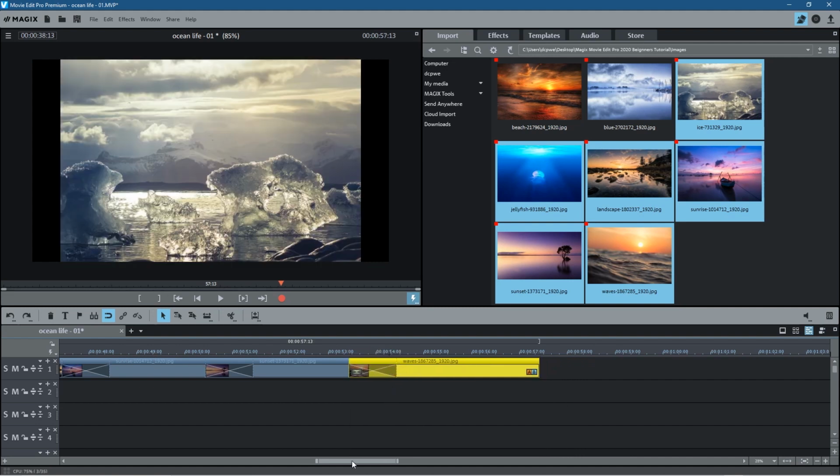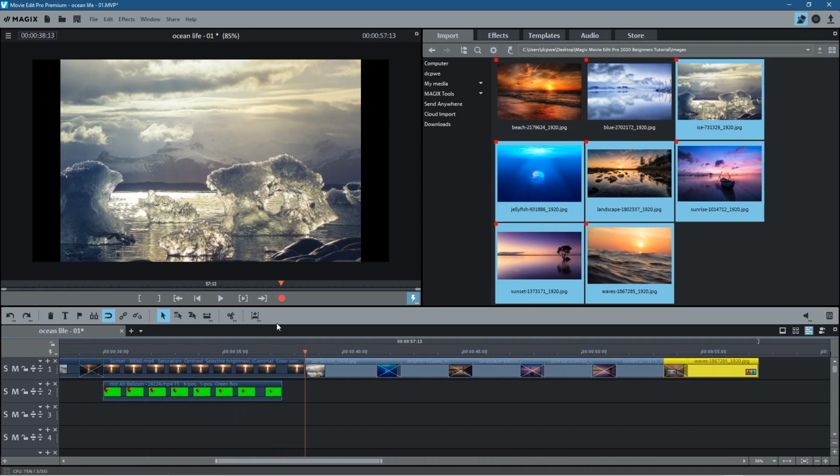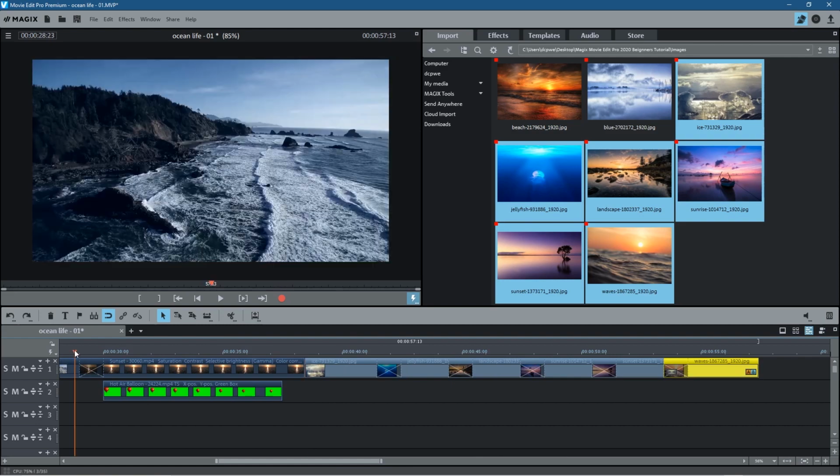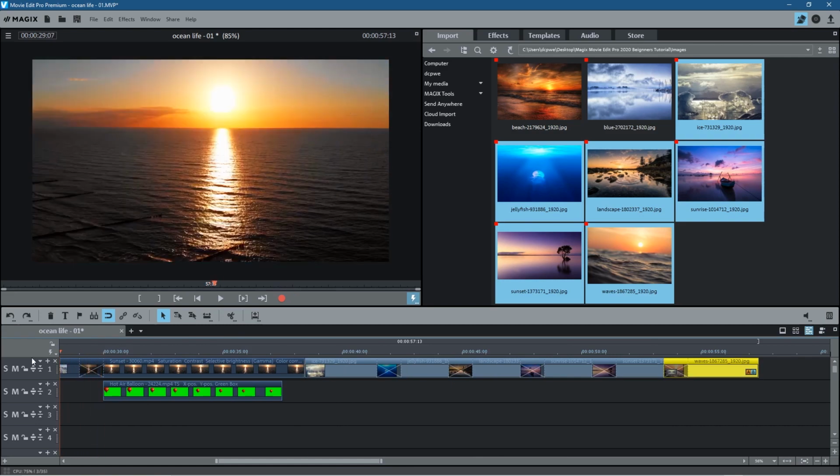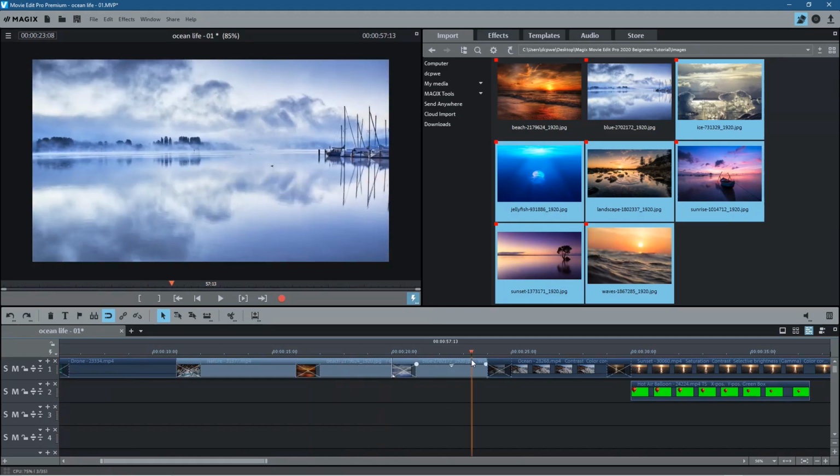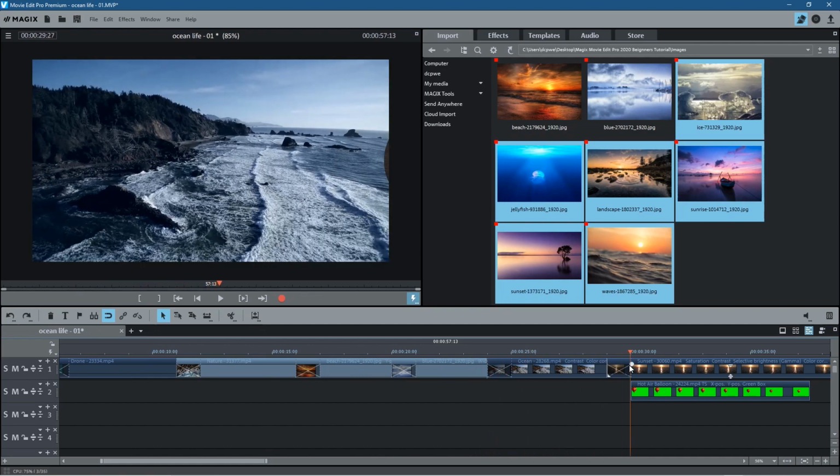Okay, so we've got the transition set up. Let's just zoom out a little bit so we can see things a bit more clearly. What transition did we use last? Let's have a look. We went from right to left. Let's just check the other one. So we've got left, we should have left to right, then right to left.